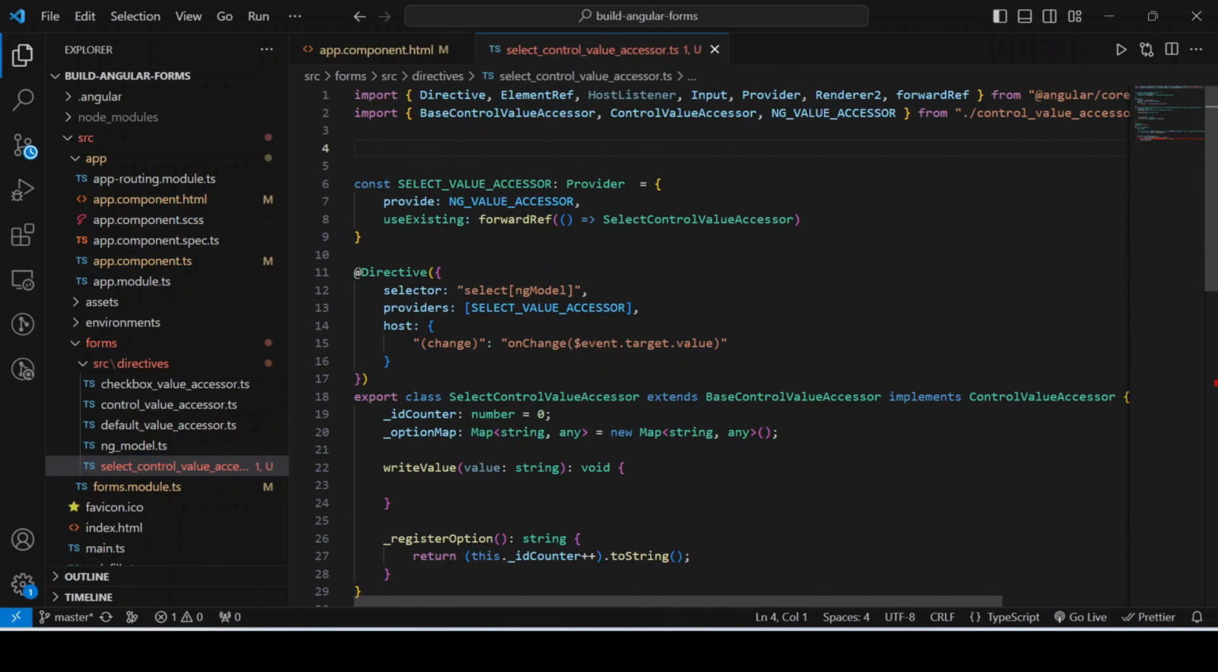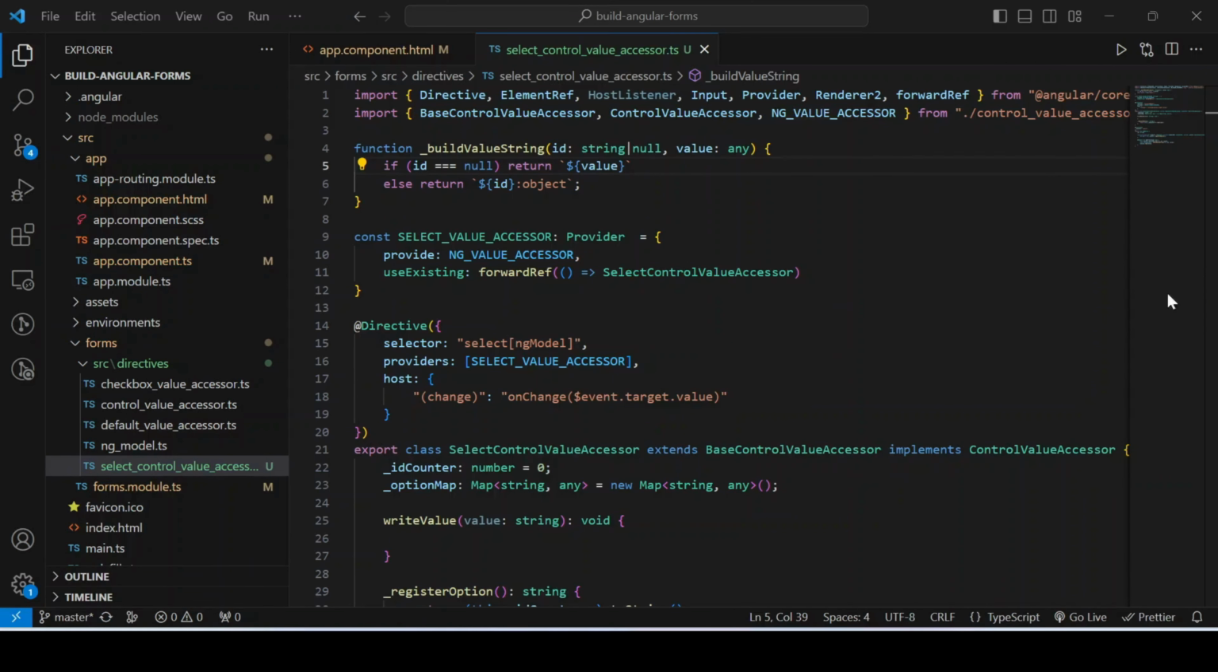Don't need to put it in the class, but we can have it outside. So this is the implementation for the build value string, which will accept two parameters. One is id, which can be null as well, and the value, and it will create a string out of it. If id is null, in that case we must be receiving the value as a string, so we can simply return it as it is.